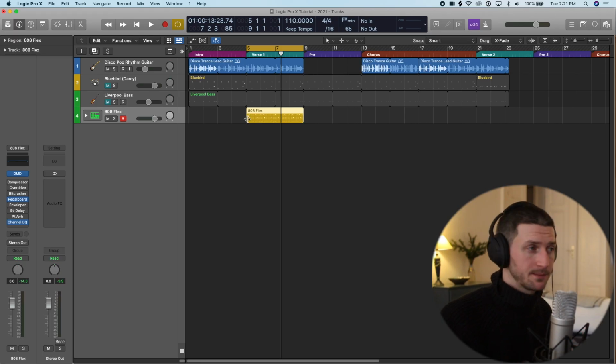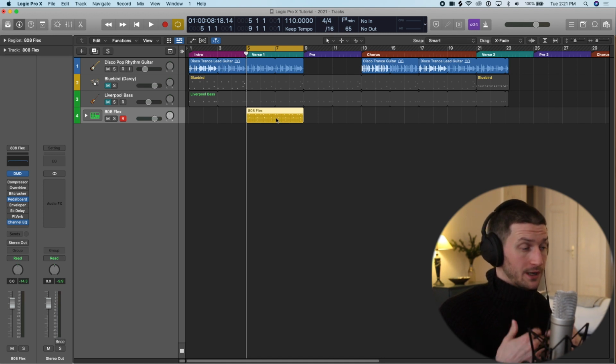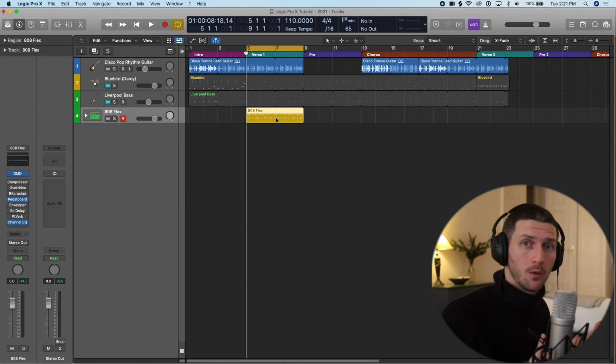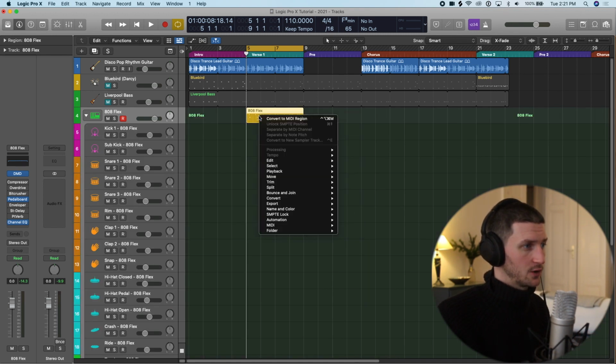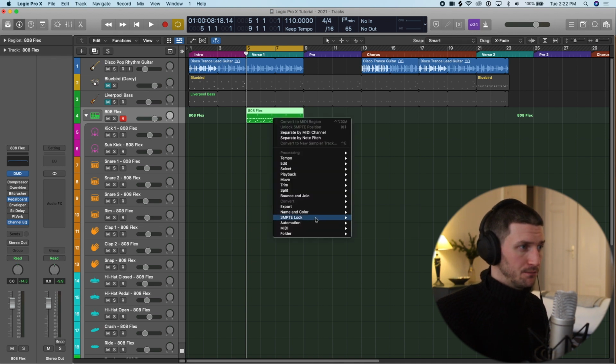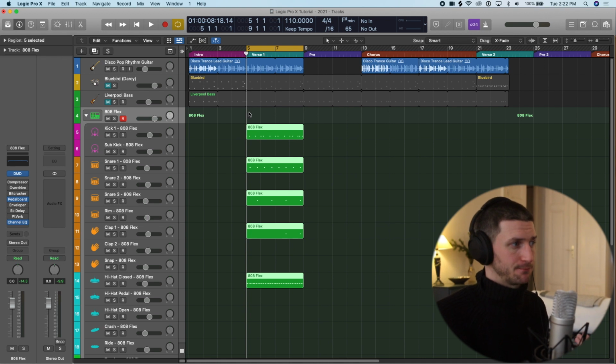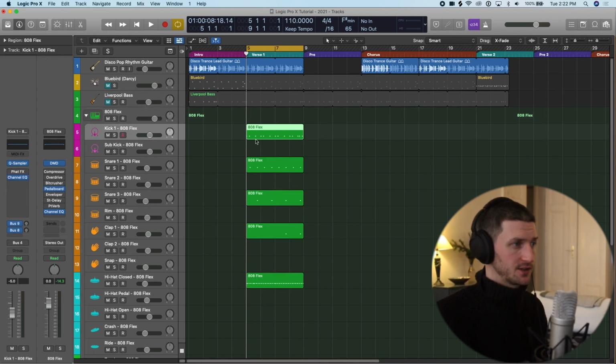Now, what we can do with the step sequencer here is break down the step sequencer notes into its own MIDI notes and own MIDI channel. So I'll right click and go to convert to MIDI region. And now all of the notes are in MIDI inside this one track. And I can right click again and go to MIDI, separate by note pitch, and it's just split them down into their separate tracks using MIDI.